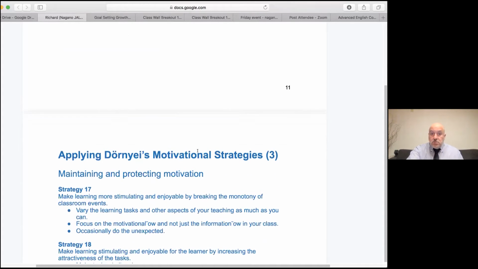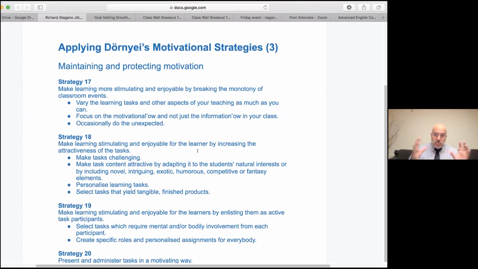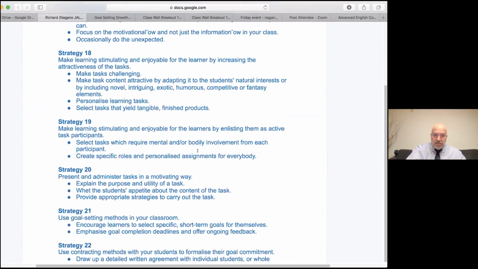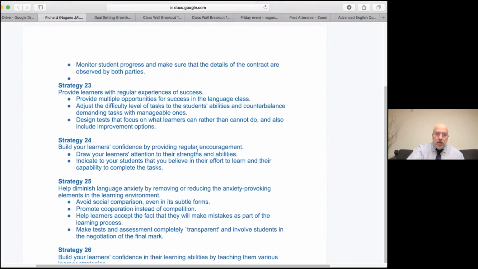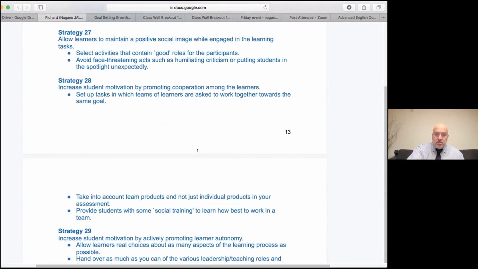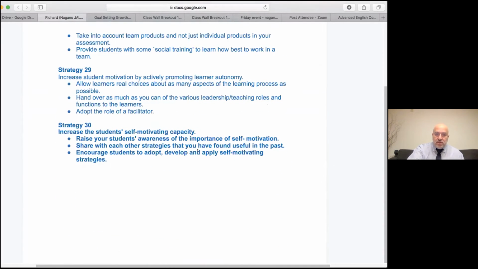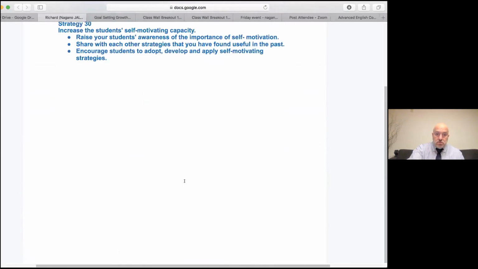Then moving on to the third part of Dörnyei's practice, this is maintaining and protecting motivation, maintaining the students' motivation and protecting their motivation. And there are many strategies to do that. One of them, which I'm just going to highlight, is strategy number 30, which is to increase the students' self-motivating capacity. So it's raising awareness within them that they can increase their ability to self-motivate.